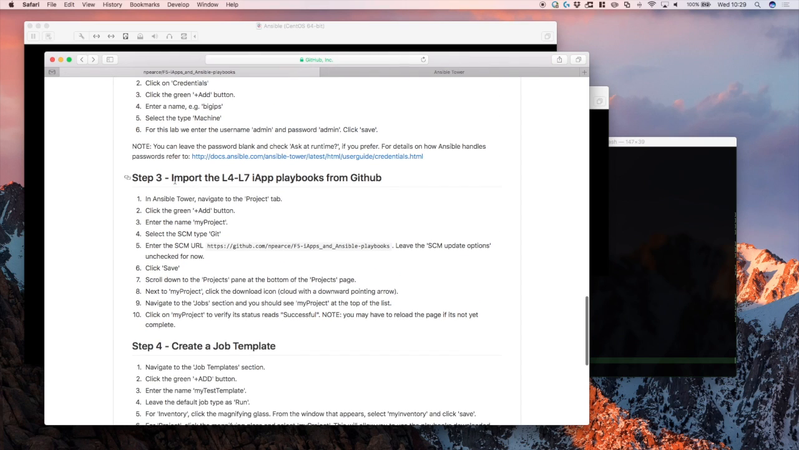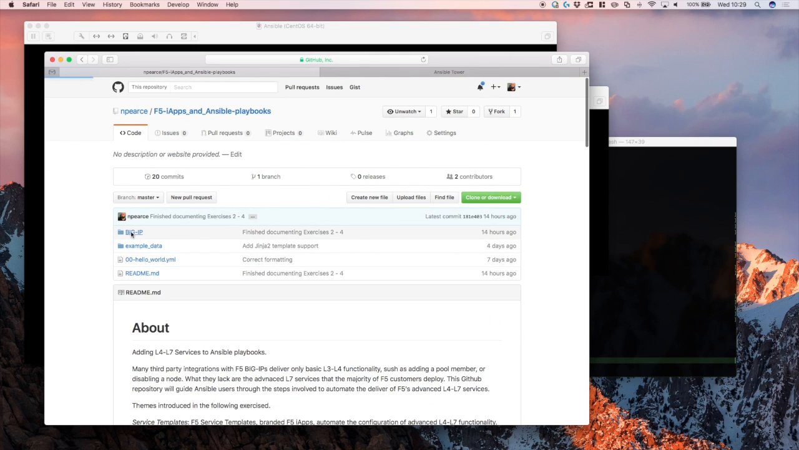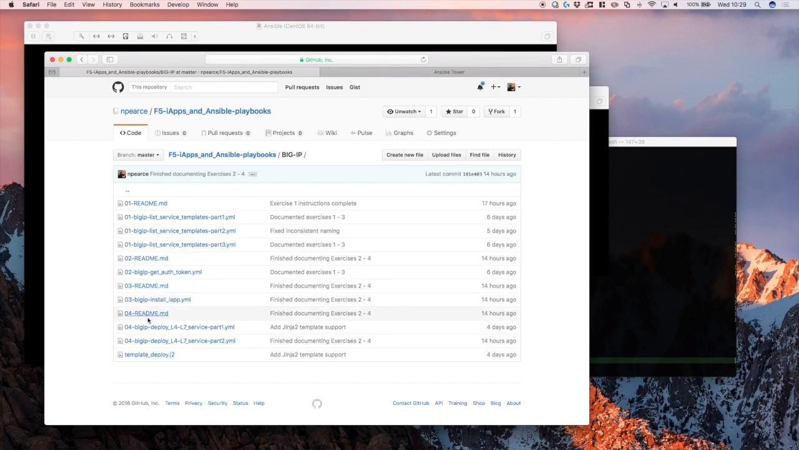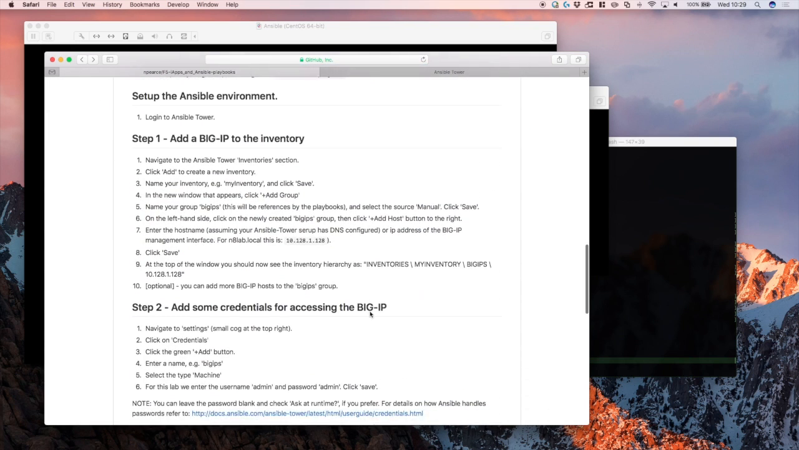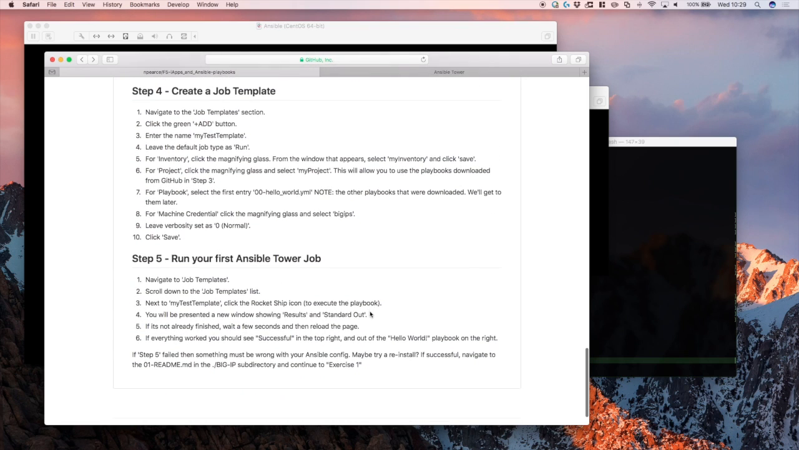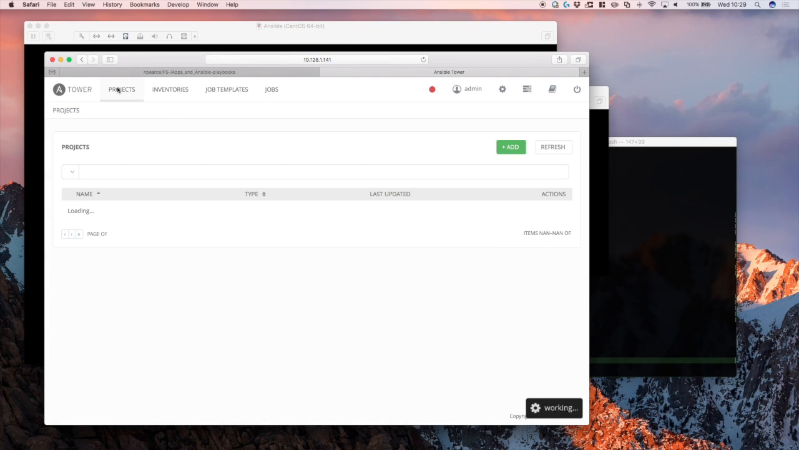Now let's import all these playbooks from GitHub. So under this directory, here's all the playbooks that we go through on this exercise. Save you copying and pasting and then SCPing them on the server and all those painful things. This is like my favorite feature actually of Ansible, is that you can bring in a project. So step 3, we're going to go into projects, create a project called My Project.